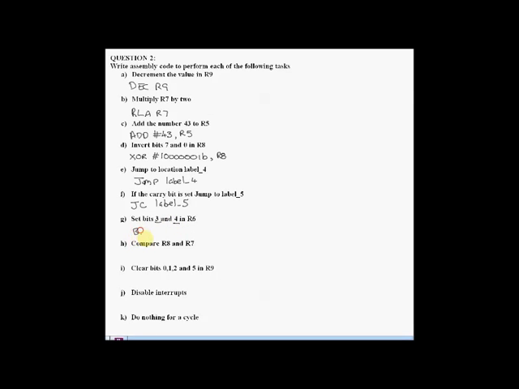Set bits 3 and 4. So we use a bit set to do this. We use our hash to say that we're doing immediate. And we say bits 4, 3, 2, 1, 0. Put a B for binary. And R6. Compare R8 and R7, CMP, R8, R7.